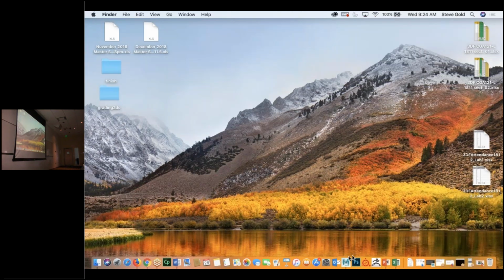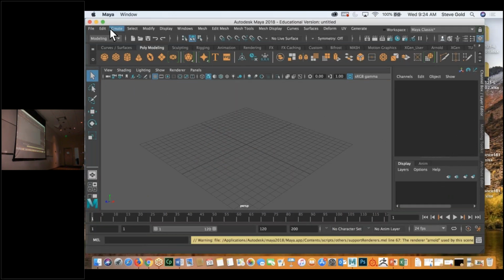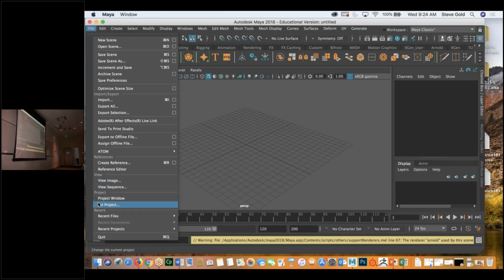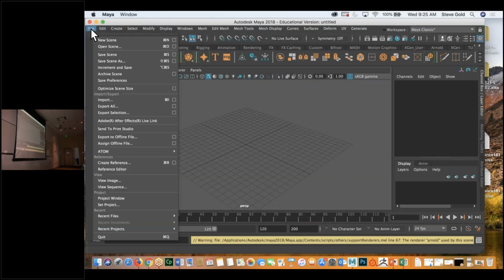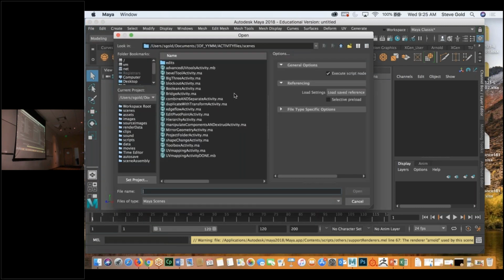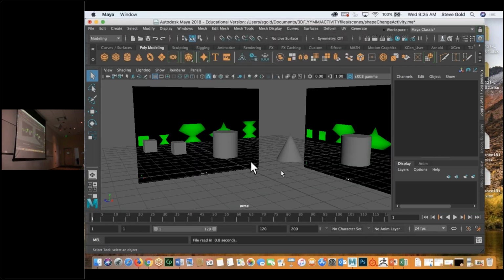All right, so here we go. Let me get Maya up and running here. I'm going to set my project to my activity file folder. And then I'm going to open my shape change activity. That's the one I want.